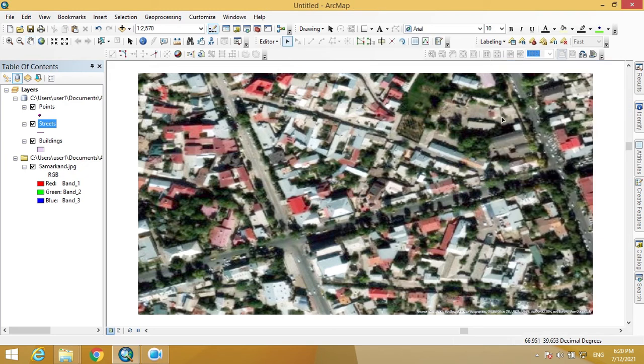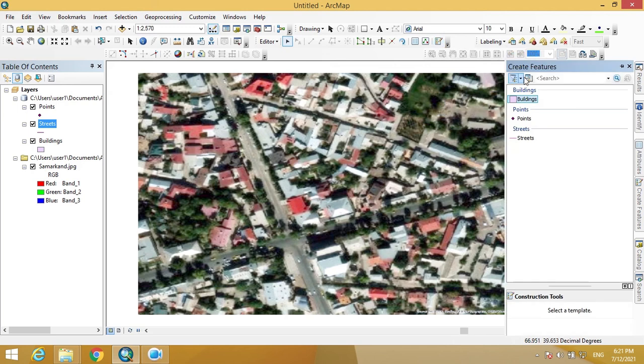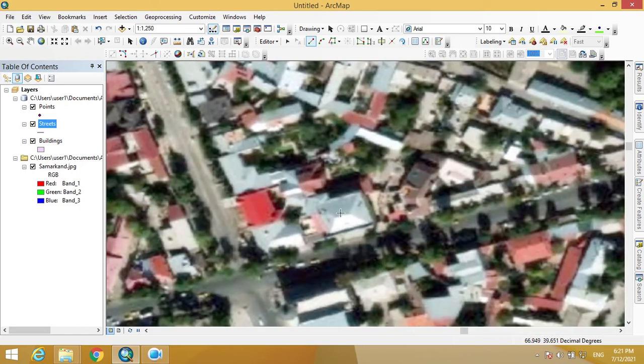And here you may select Construction Tools. You must select Construction Tools. The default is polygon or rectangle, circle. Now you will select polygon and then draw a building here. And at the end, double click to complete the drawing, digitizing.